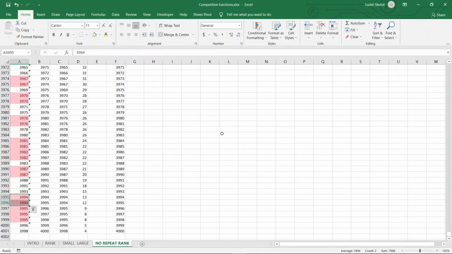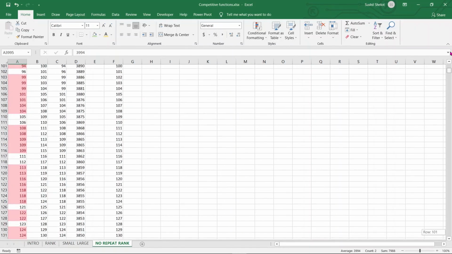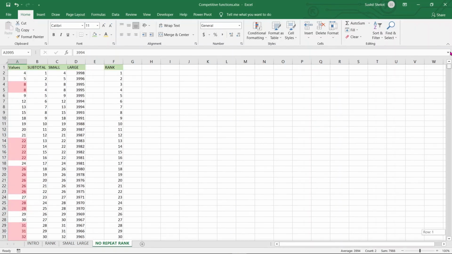Fine. So viewers, this is how you can handle a huge database. Here I have chosen a database of 4000 values. There may be cases where you have a database of many thousands of values, and there, using the formulae of RANK, SMALL and LARGE in Excel, nested with SUBTOTAL and some other formula like COUNTIF, one can find the unique ranking and do the needful as per the situation or requirements.